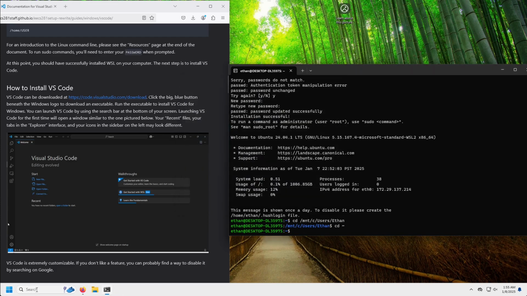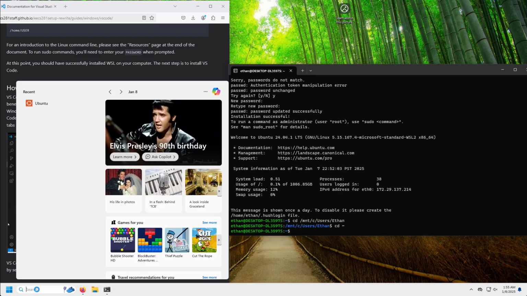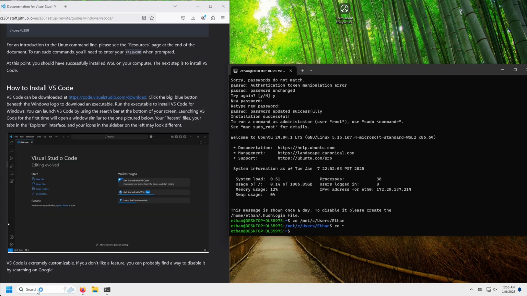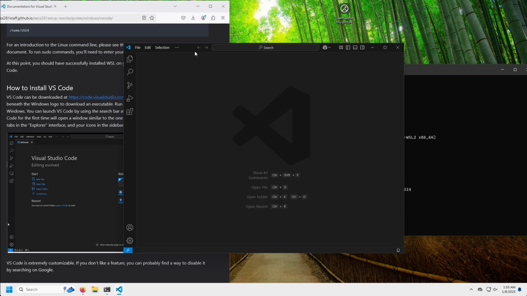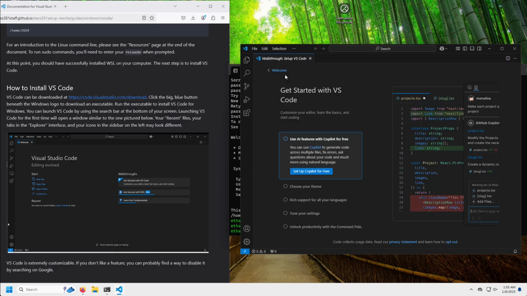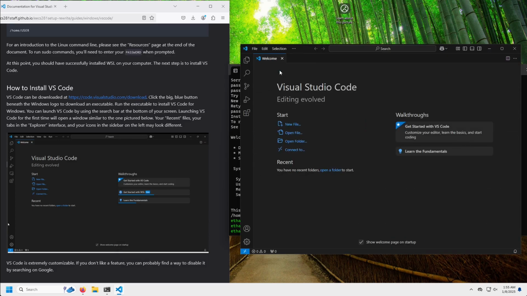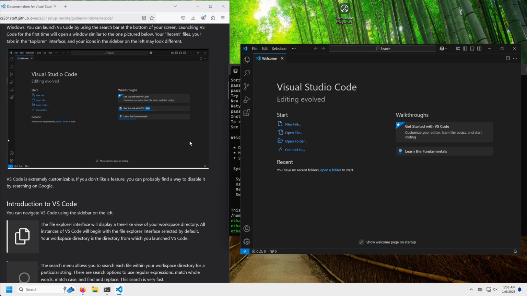So what you're going to want to do is go to the search bar, type in VS Code, and it'll pop up. Hit enter. To get to this page in the screenshot, I'm going to click Welcome, and then we'll have the recent files, the tabs in the Explorer interface, and the icons on the sidebar. VS Code is extremely customizable, and if you don't like a feature, you can probably find a way to disable it by searching on Google.